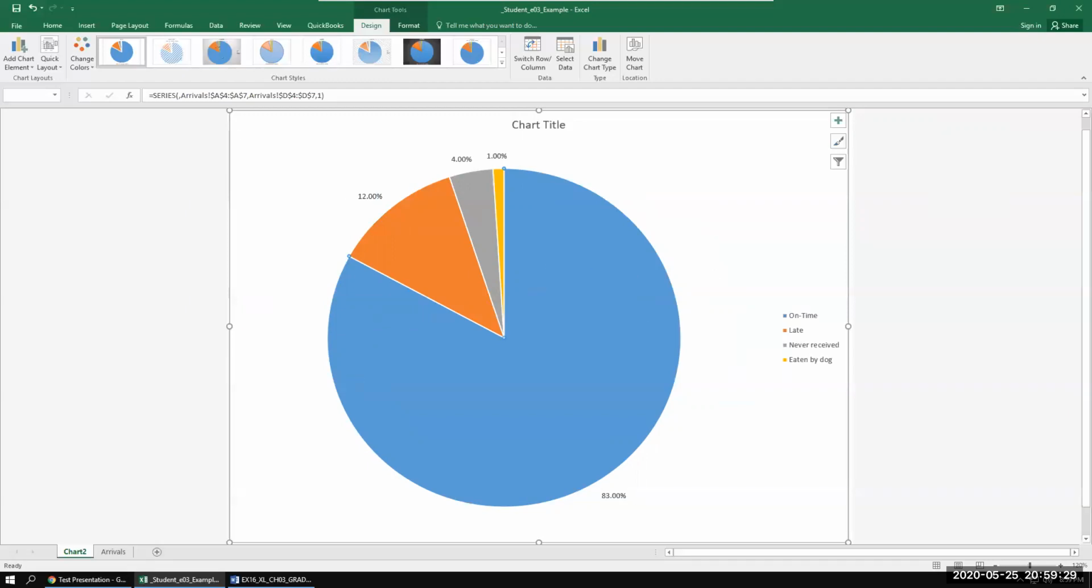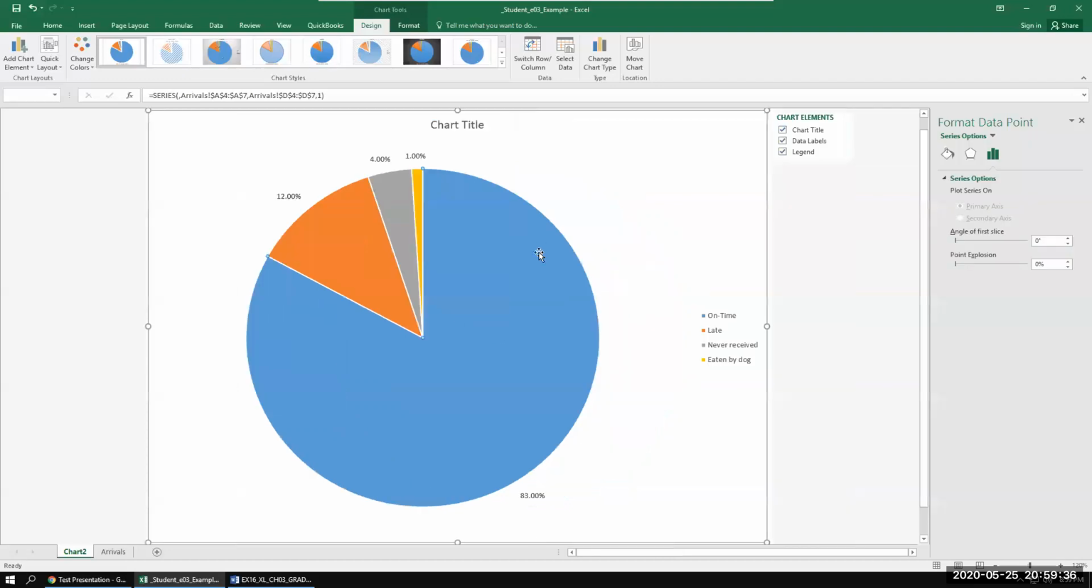Okay, if you double click here, you'll also get your format. If you double click anywhere on the chart, you'll get the format data slice. Here's that, it talks about a point explosion, I think, and an angle. Just talks about the explosion.